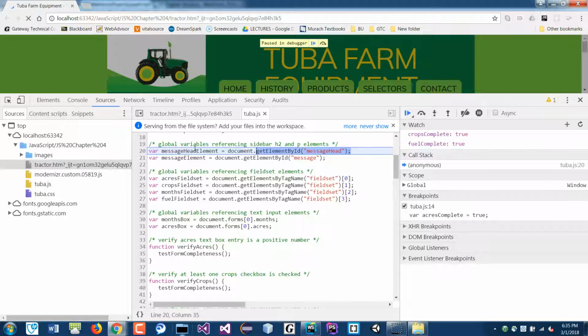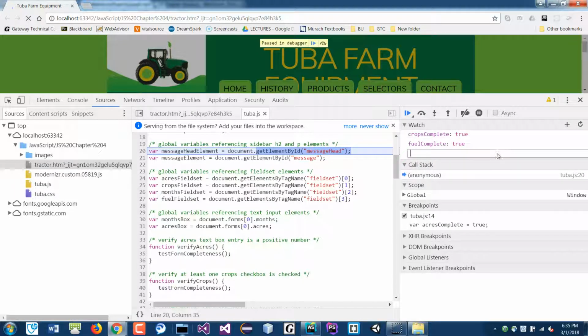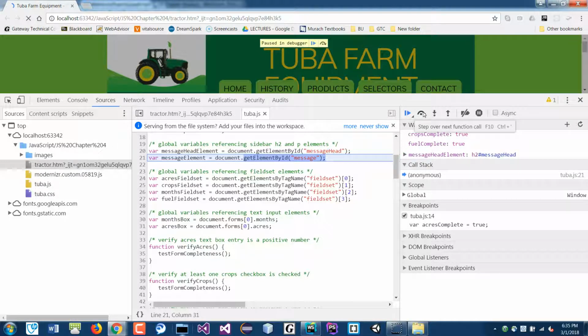If you want to make sure that the message head element has something, you can also add that here just to make sure you see it. So again, I can say messageHeadElement. You see that it's undefined yet. It's not assigned anything yet. Click the next step over. You see that now it has the value of the h2 with the ID of message head. So it has that h2 tag. Okay, and you keep going until you find what you want.